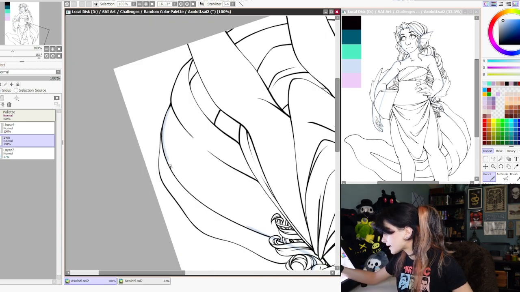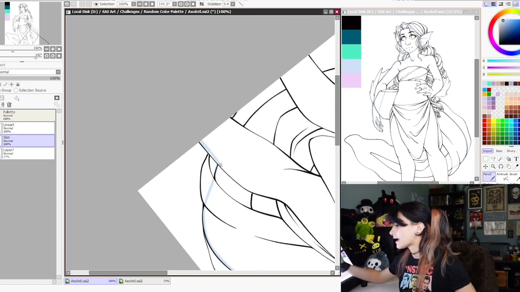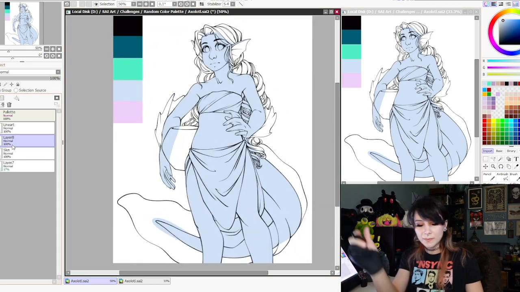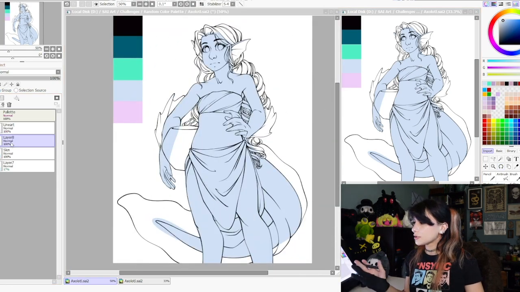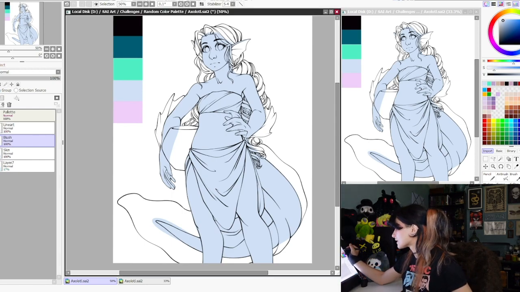I'll go ahead and do the tail here the same color as the skin. Maybe I'll do the fins like an accent color. There we are, nice and sloppy. And I think for the blush, what I'm gonna do is take this same blue color and maybe just darken it a little bit and then bump the saturation as well. I wanna see what that does.